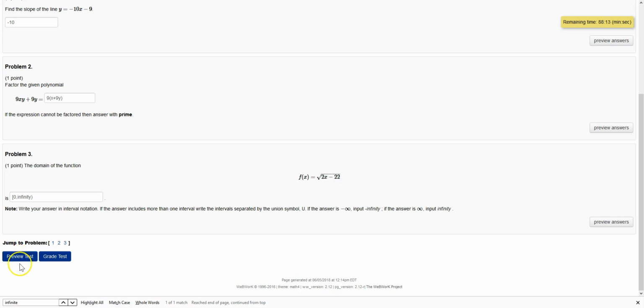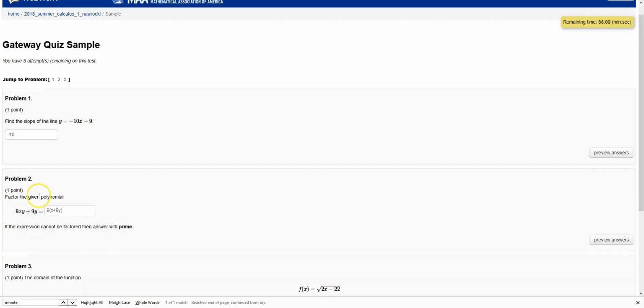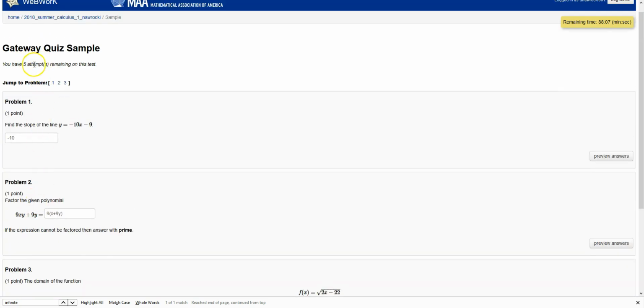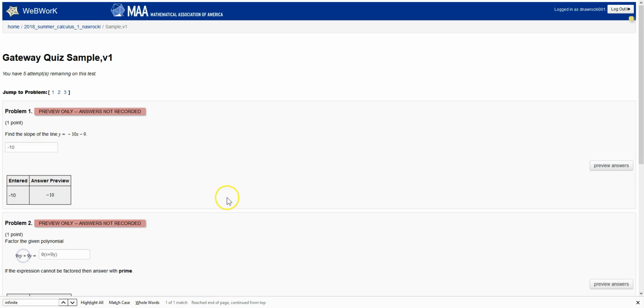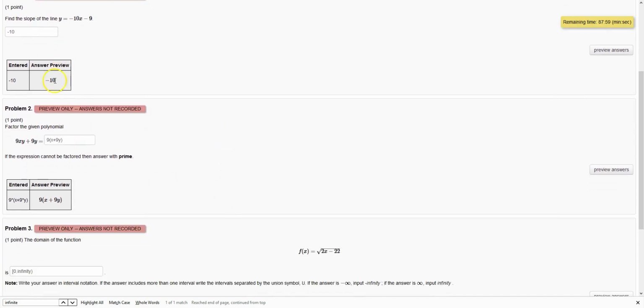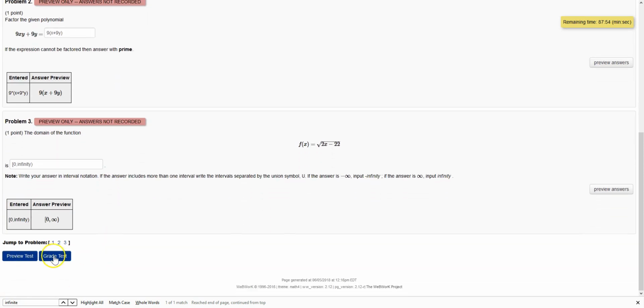So now you can preview your test by clicking on the preview button. Now that does not take away from one of your graded attempts at the test. It's just previewing our answers. You don't have to do that, but you can. And let's see what happens when we click on grade the test.